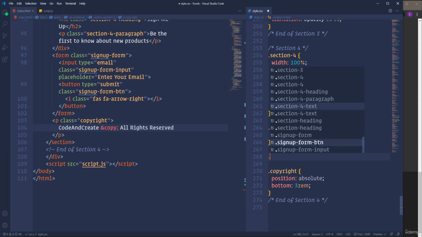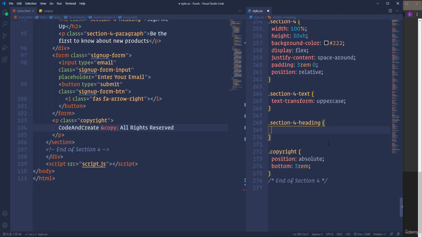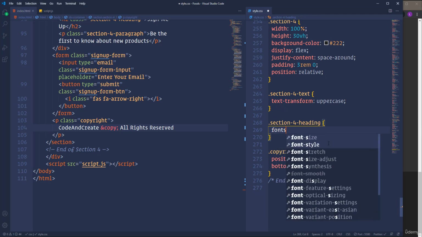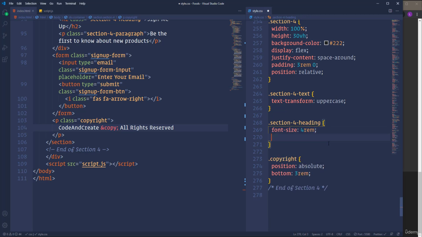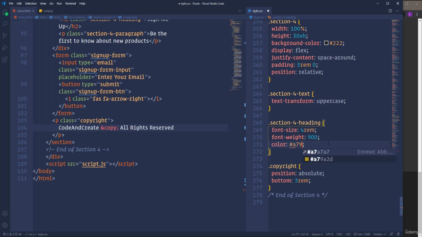Next, I'm going to take care of the heading, so let's select it. I'm going to increase the font size, let's make it 4 rem, and also make the text bolder using font weight with the value 900. And finally, change the color. I'm going to use here color A79A2D.